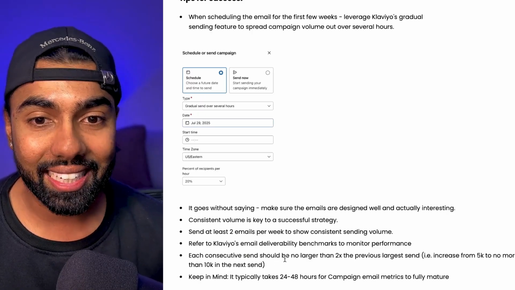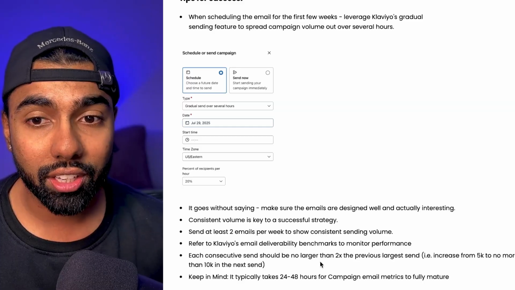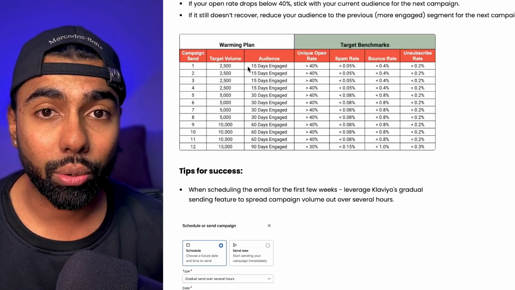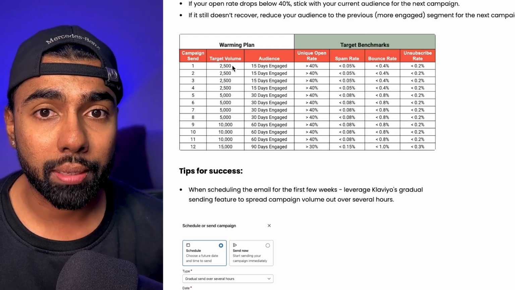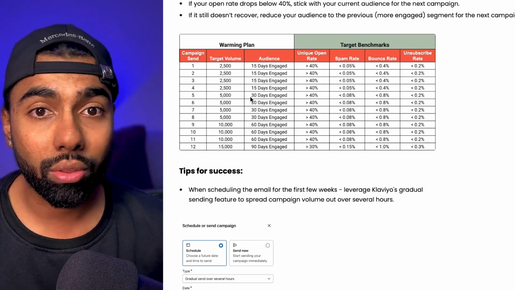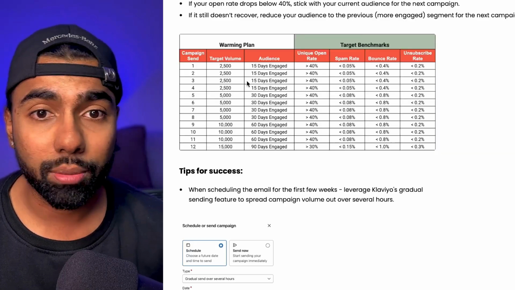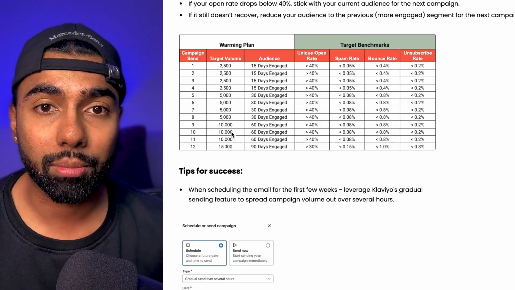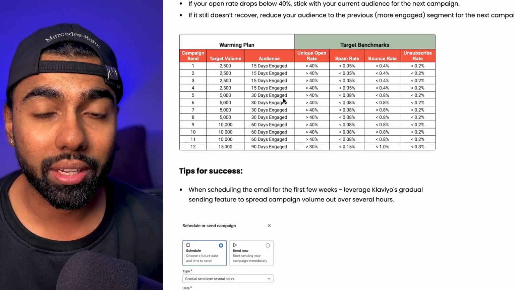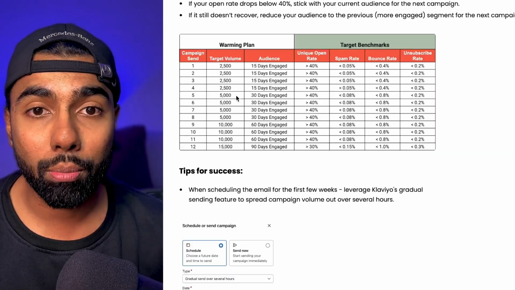Now, one big thing is each consecutive send should be no larger than 2 times the previous send. For example, if the 15 days engaged audience is only 2,500 people, then we want to make sure that when we send the 30 days engaged audience, it shouldn't be more than 5,000 users. So this target volume that I've shared is just an example. You'll probably have completely different numbers for your own brand, but you want to make sure that when you increase your engagement level and you increase your audience size, you don't go more than double.